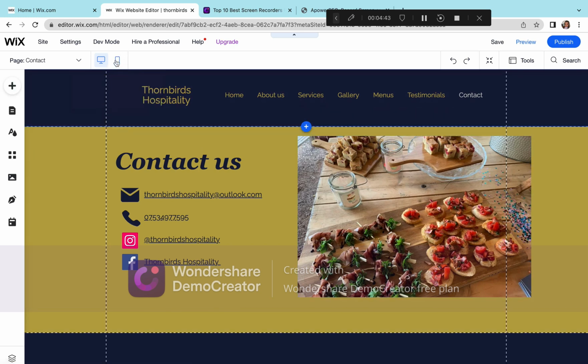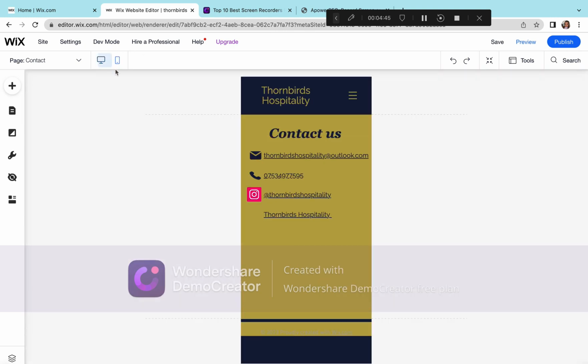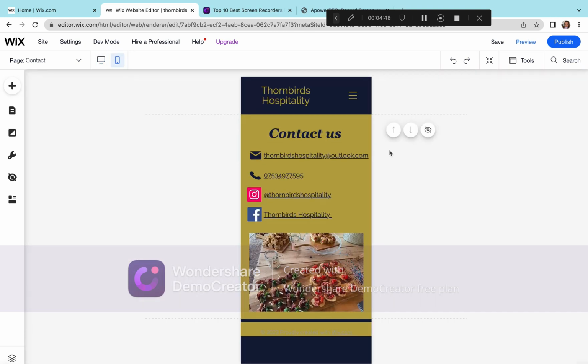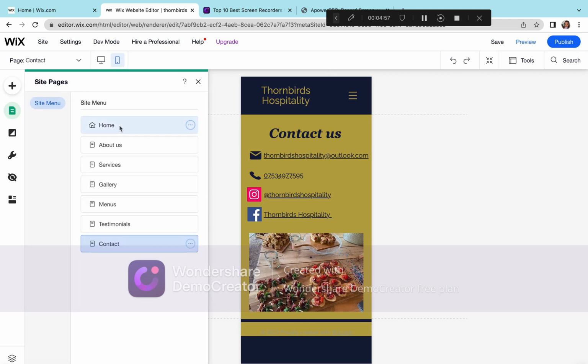So if we go over onto the mobile site up here, this is basically just so you can see what your website will look like on a phone. It will be slightly different to the desktop layout just purely because it's a smaller size and it's more portrait than landscape.